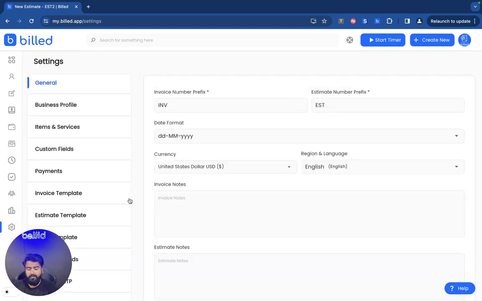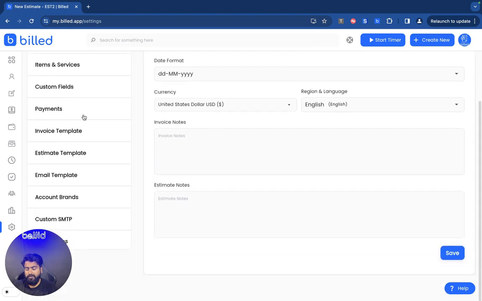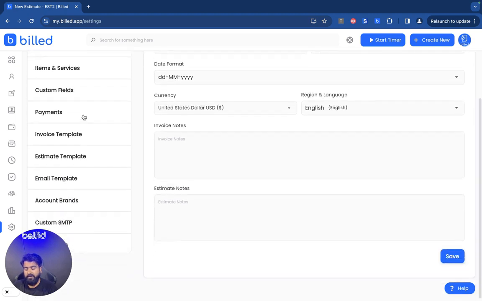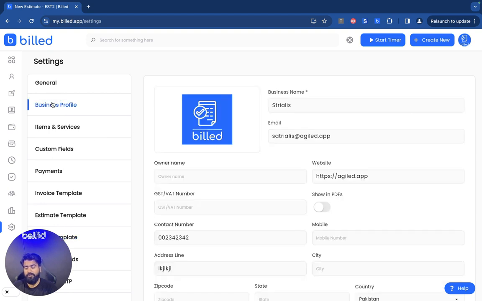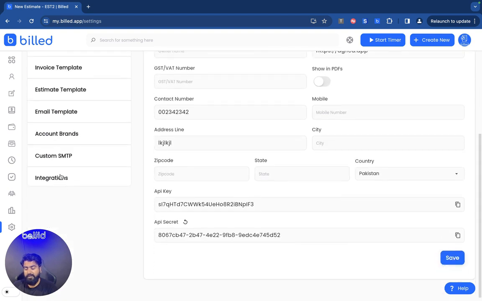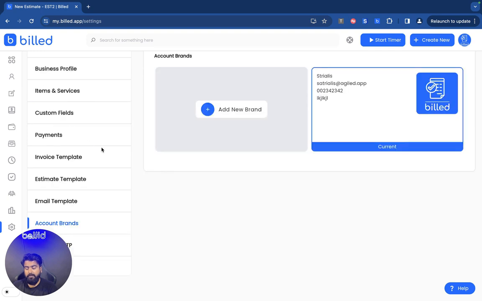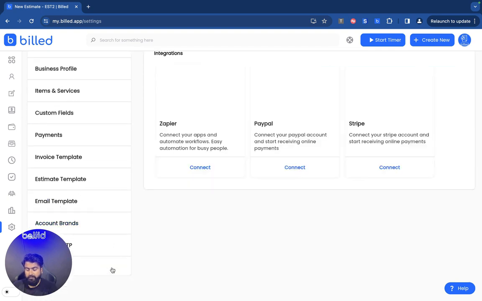Next up is settings, where you can manage all of your business settings. You can set up email templates. You can change and customize these email templates. You can change your business settings. You can manage your brands and integrate with other platforms, etc.